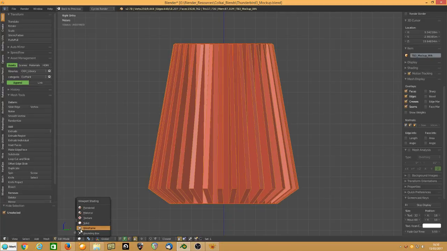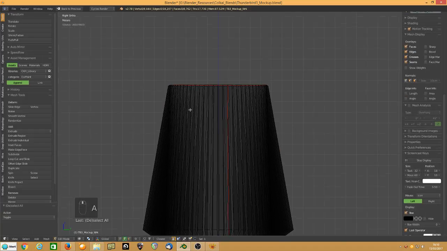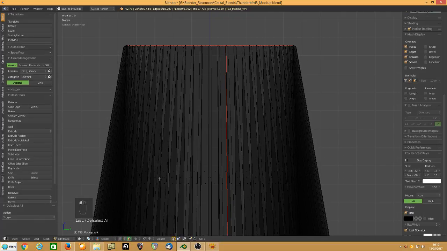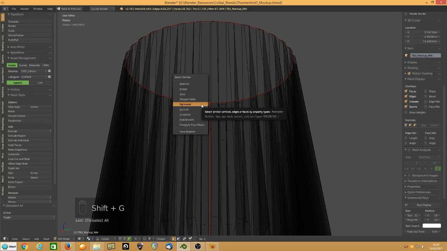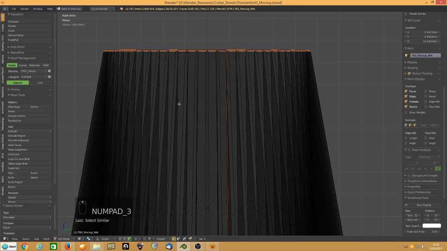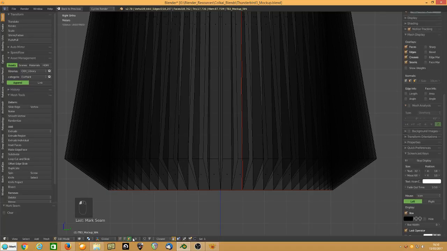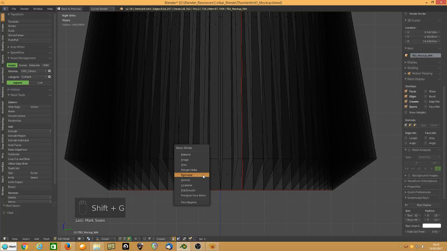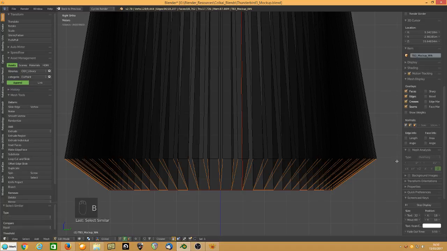Go into wireframe mode, switch back to medium point, and what I want to do is select one of these here and select by perimeter, go into edge mode, and using the middle mouse button with B, deselect those edges, mark those as seams. Right, do the same down here, poly mode, select by perimeter, switch to edge mode, B, middle mouse button, deselect those seams, mark those as seams.